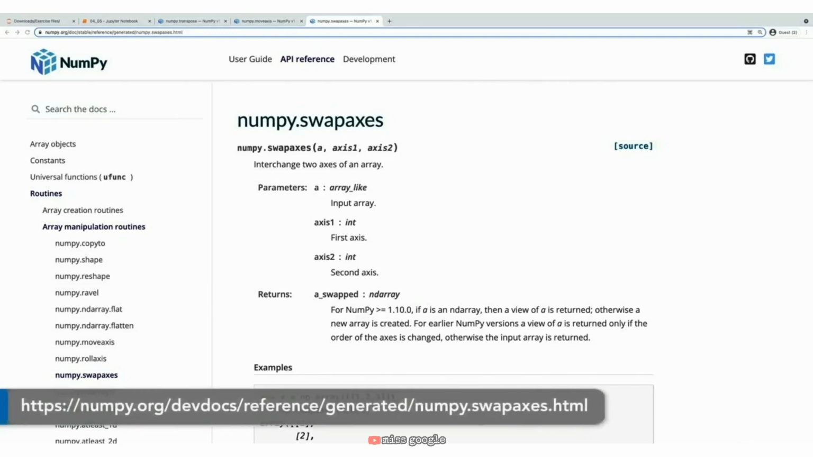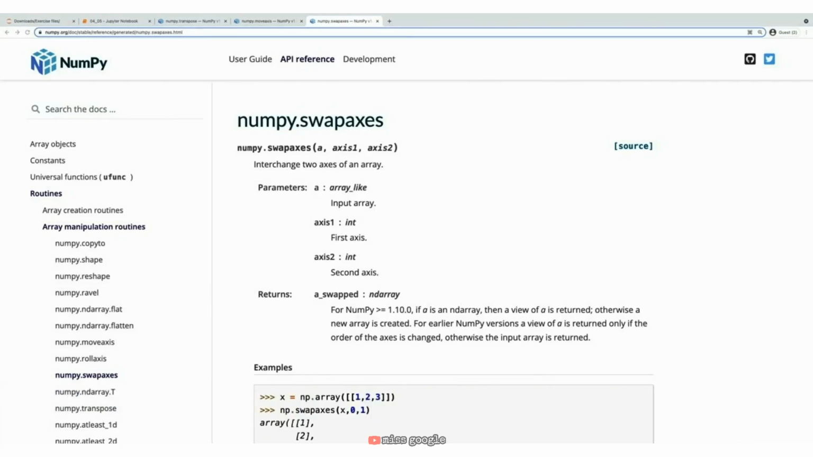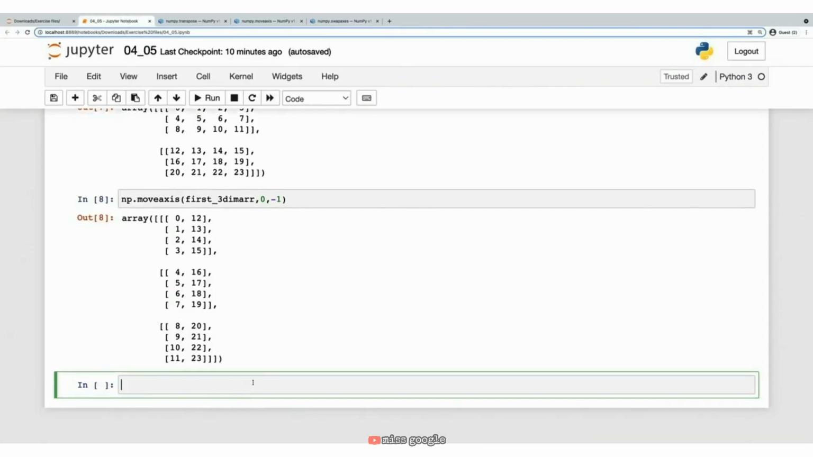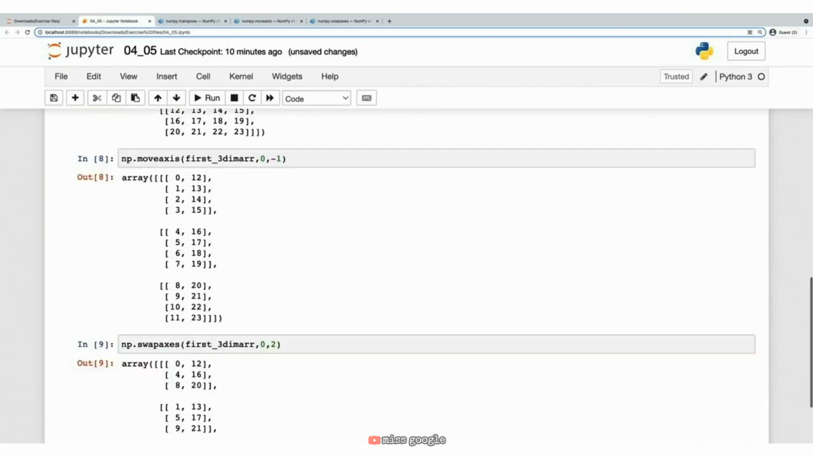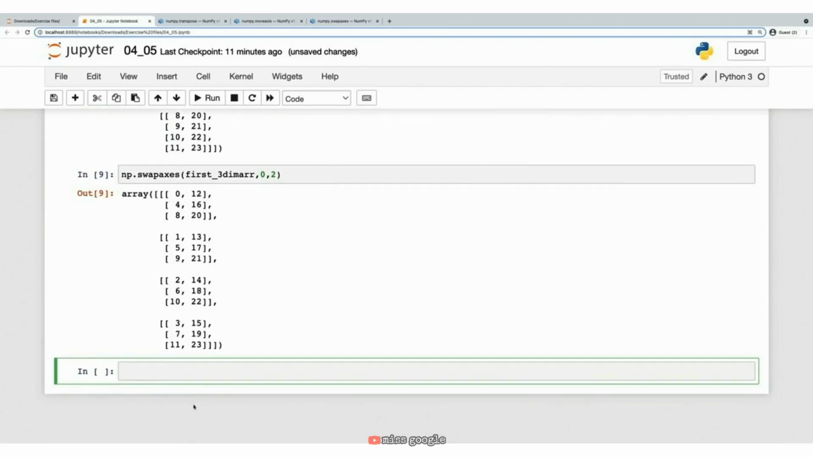Now, let's explore our third function called swapaxes. Swapaxes interchanges two axes of an array. It takes three parameters: input array, axis 1, and axis 2. Let's use swapaxes on first_3dim_arr by typing np.swapaxes(first_3dim_arr, 0, 2). As you can see, after applying swapaxes, numbers have been swapped between axis 0 and axis 2, so our output array has dimensions 4 by 3 by 2.